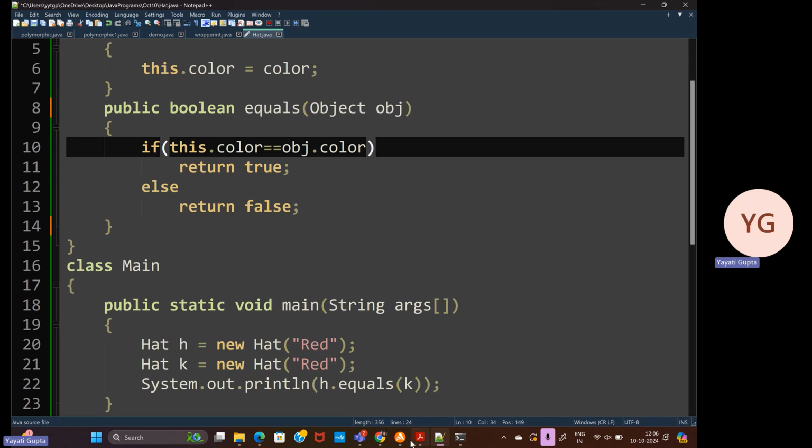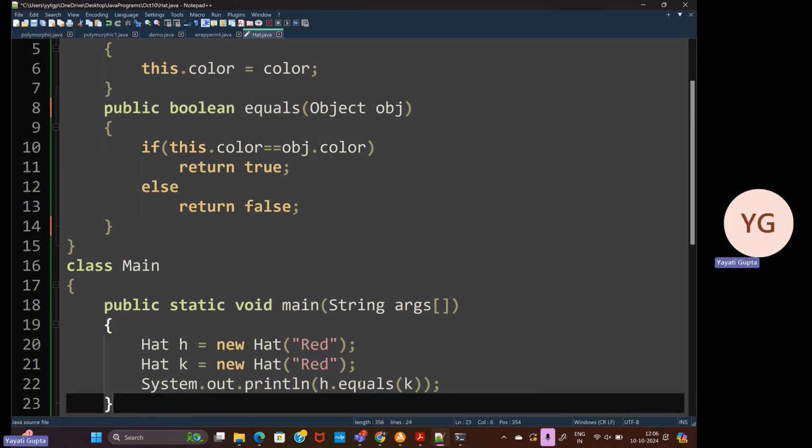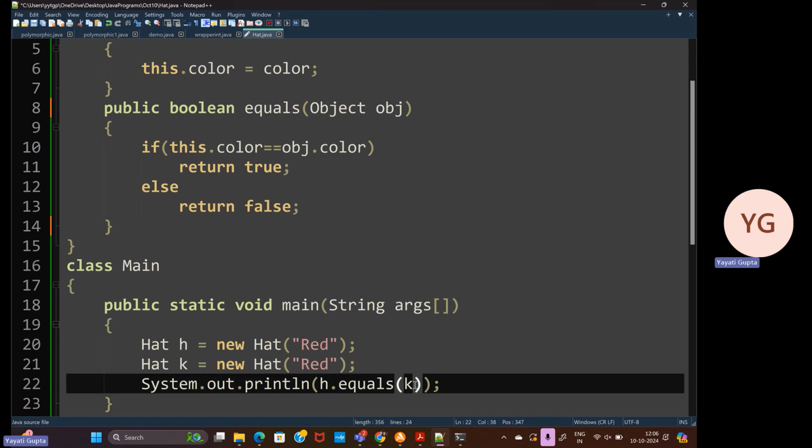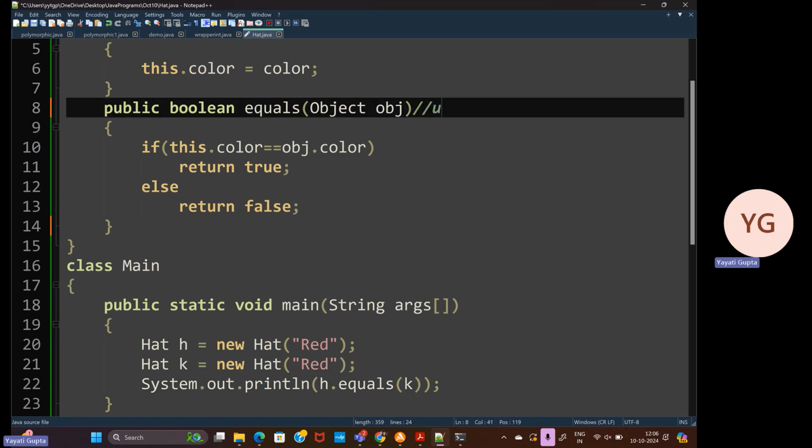So when you call h.equals(k), if you remember how functions are called, this k goes and sits into Object obj, right? k is an object of type Hat. And now this object reference is going to point to this object of Hat. So in this particular line, you can say that upcasting is going on here. You are passing an object of Hat, but you are collecting it in an Object reference. That is what upcasting is, right?